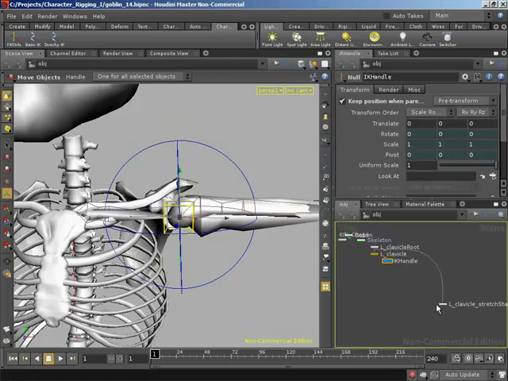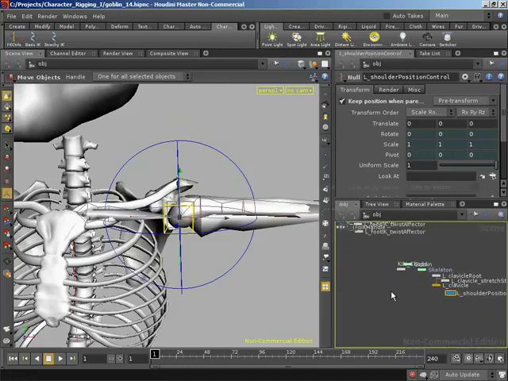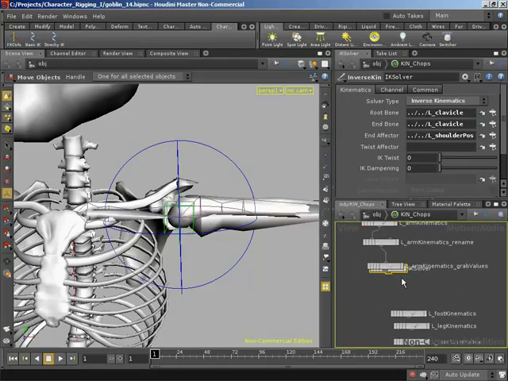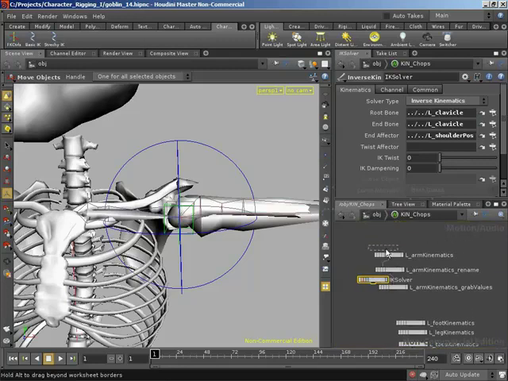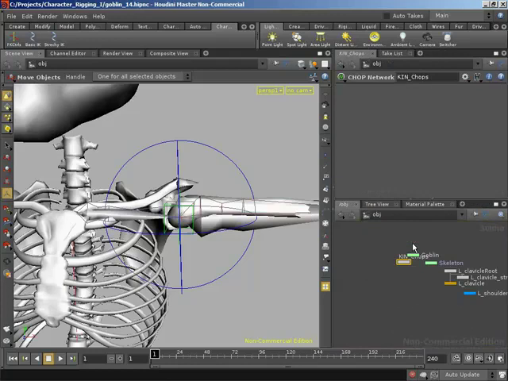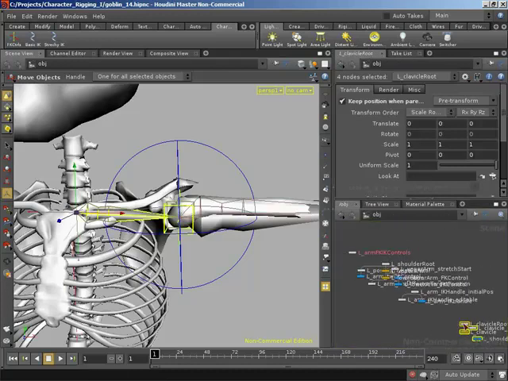So let's go ahead, clean up our network, and also rename some of these. So I want to rename this to be our L underscore shoulder position control as opposed to the IK handle. Then I want to jump down inside our chop network, and the newly created IK solver, I'm going to move up above our arm kinematics. I'm going to rename this to L underscore clavicle kinematics. I'm also going to grab all of the newly created nodes at the object level and move those up to around where our arm is in the network.